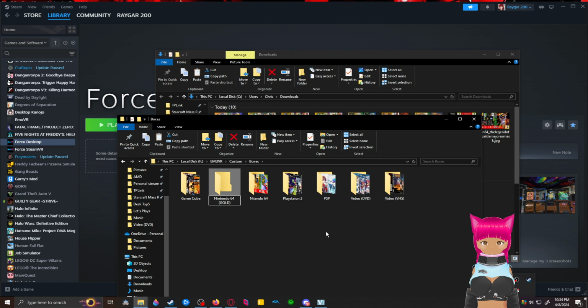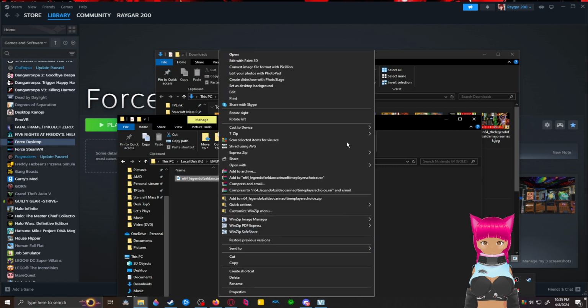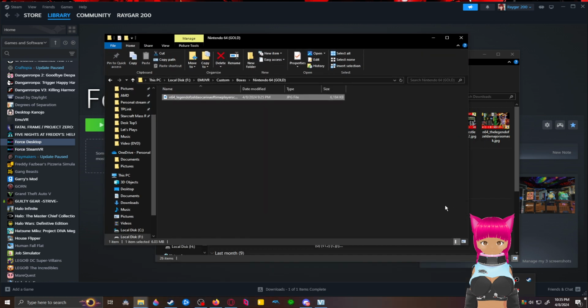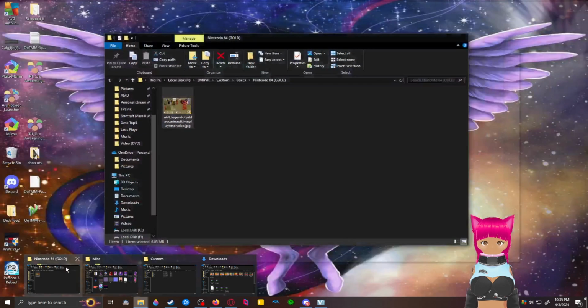So we're going to do that. And then you're going to open that folder and paste the art you want. Then what you're going to do is, just like a CD cartridge, you're going to have the exact same name as the disc, just like a label.